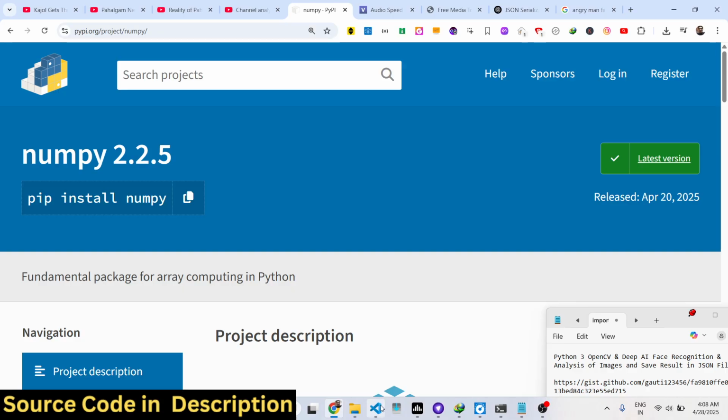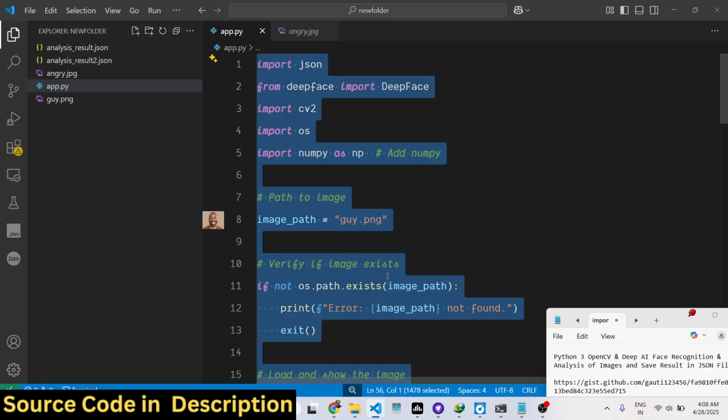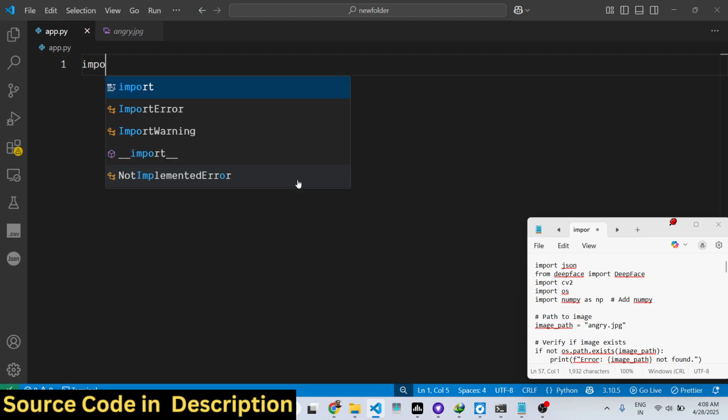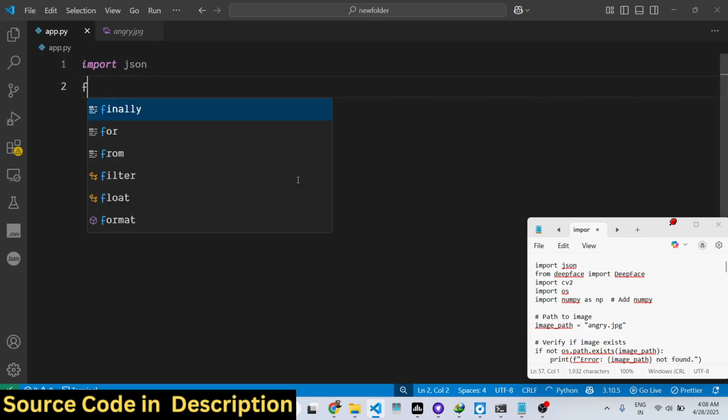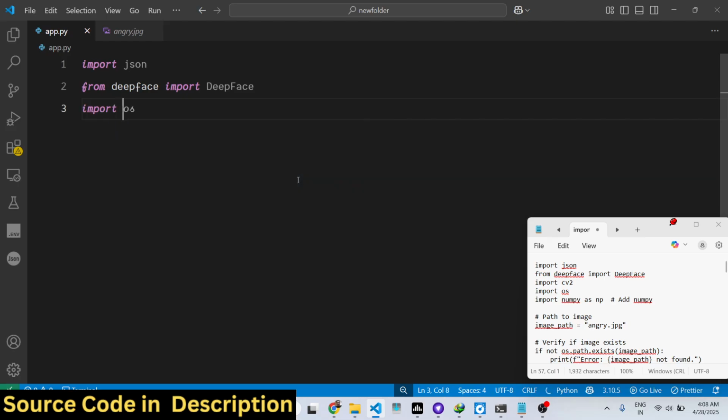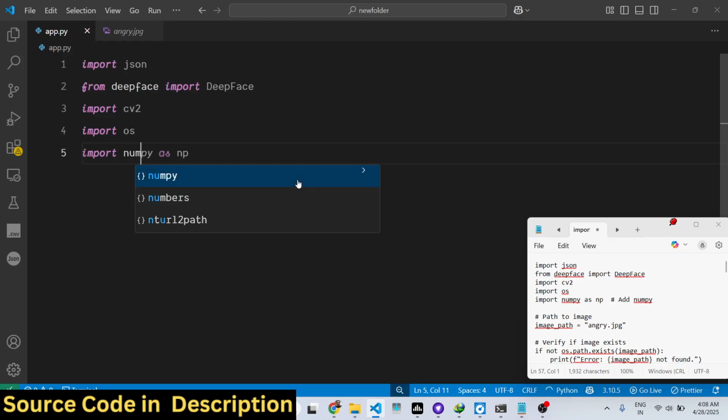So these three packages are there, and now just create a simple app.py file, and let me show you how to write the script. First of all we will require the overall modules, the JSON module and DeepFace. We need to import DeepFace and then import OpenCV, cv2, import the operating system module, and then we need to import the NumPy module as well. After that, guys, we just need to provide the image path, whatever image you are using, and it's a guy.